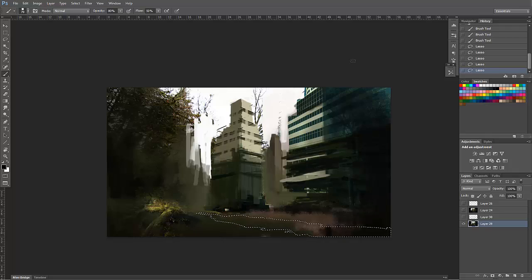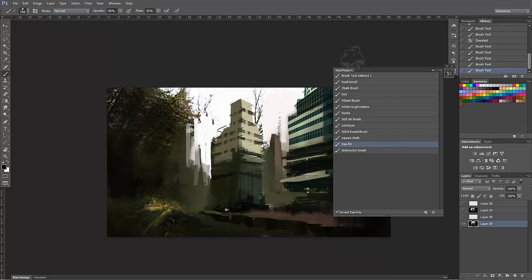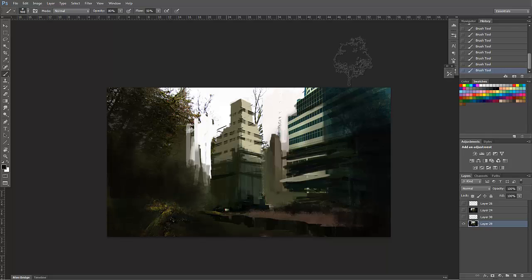Okay, so I'm trying to create a crack using the lasso tool by pressing L. So after you make the selection, you can do some really clean shapes, like this. Do Ctrl H to hide the selection so it doesn't get in the way. So we made a crack very quickly.